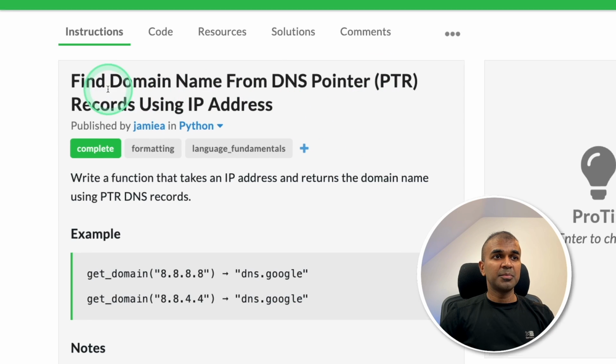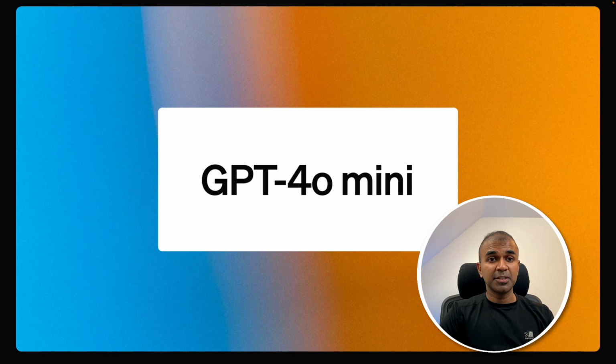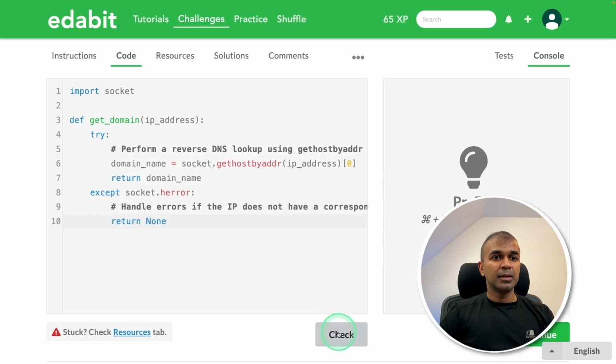Next, Python hard challenge. Find domain name from DNS pointer. Asking the large language model to create a function to find the domain name from DNS pointer. Asking it here, and here is the answer. Just copying it, clicking the check icon, and that is a pass.